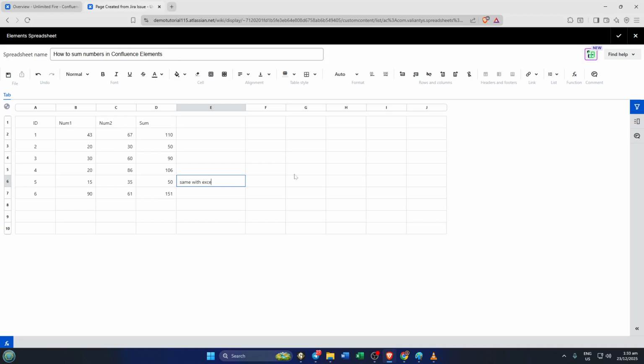And that's it. You've now added live sum calculations to your Confluence table using the Elements Spreadsheet macro. This little trick can seriously speed up your reporting and help keep everyone on the same page, pun intended.